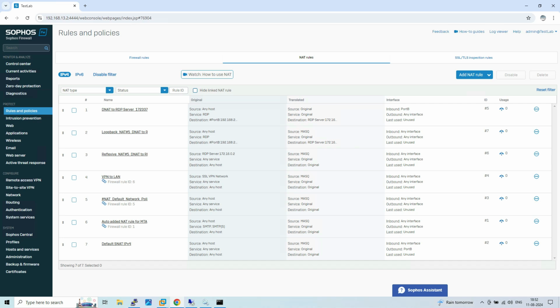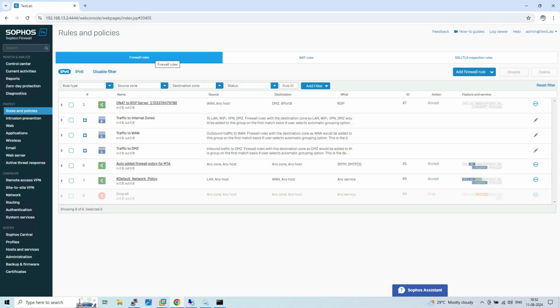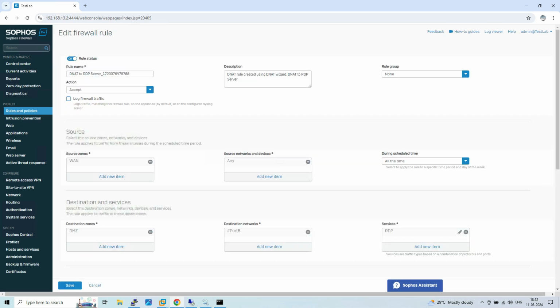So whatever traffic comes from the outside network using this DNAT rule, the response would be sent out using the reflexive rule. Now just have a look at the firewall rules that we have created. In this rule, we simply created a DNAT. Source zone is WAN and the destination is DMZ, because our RDP server machine is hosted in the DMZ zone.